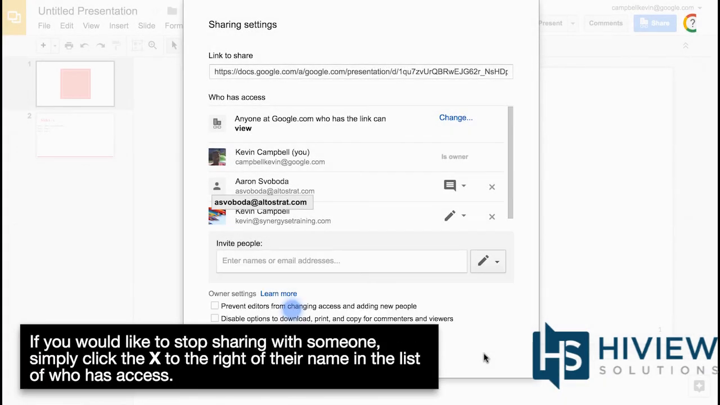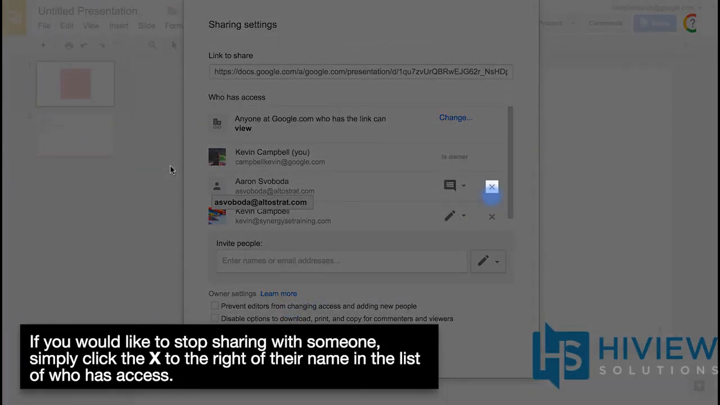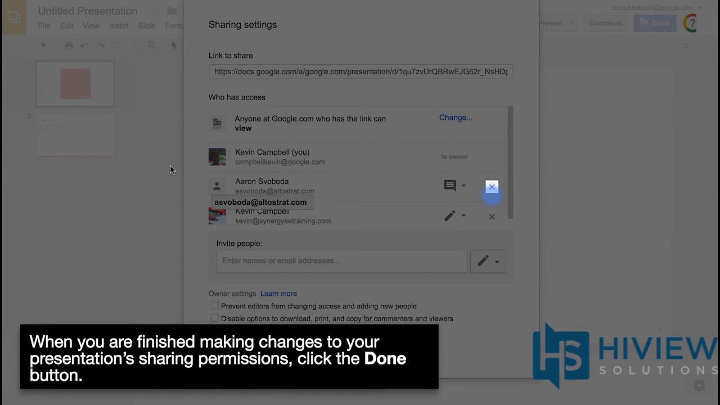If you would like to stop sharing with someone, simply click the X to the top right of their name in the list of who has access. When you have finished making changes to your presentation's sharing permissions, click the Done button.